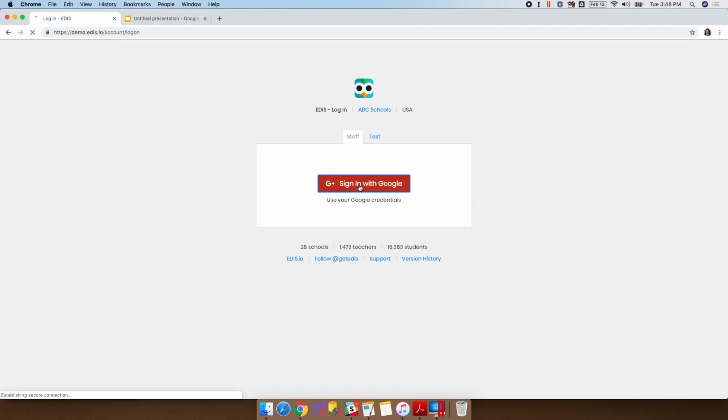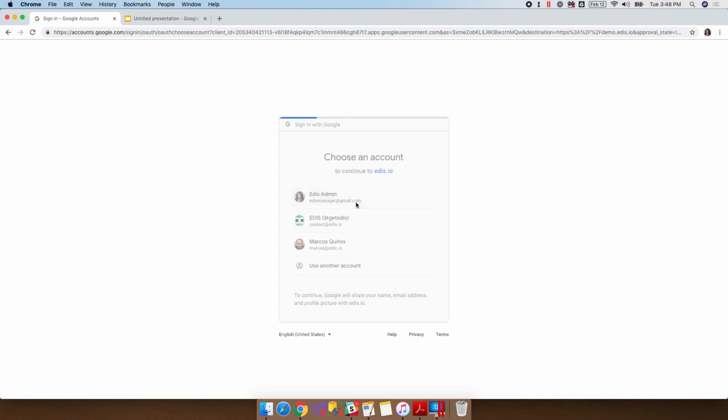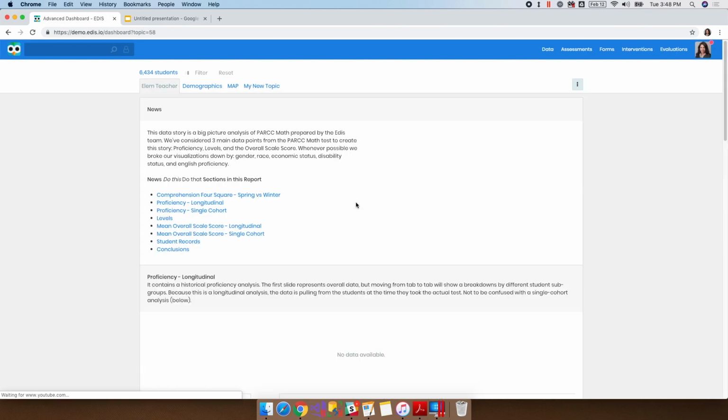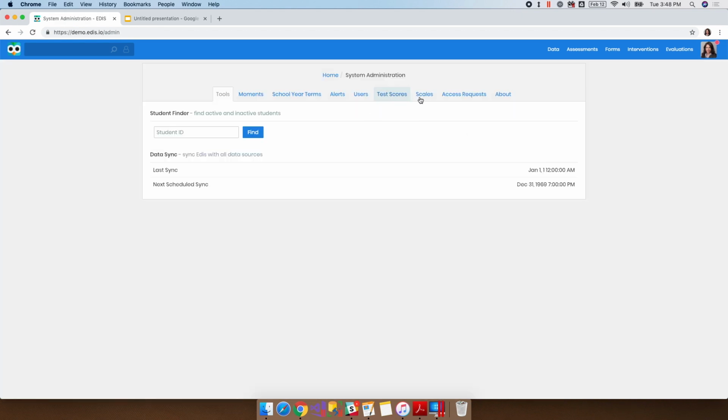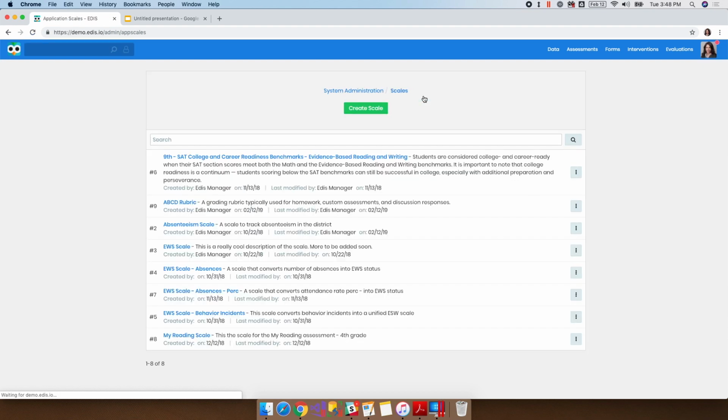I'm going to log in here into Edis, and I'm going to use my manager account. In order for you to delete, manage, and create scales, the option is on your far right corner, under the system administration. There should be a new tab in there called Scales. You click on the Scales tab, and it takes you to the bank of the multiple scales that you have in the district. You can create unlimited scales. So this is an entire solution, meaning that you can create, delete, and edit. It's not like the system comes with multiple scales out of the box. You can create unlimited scales.